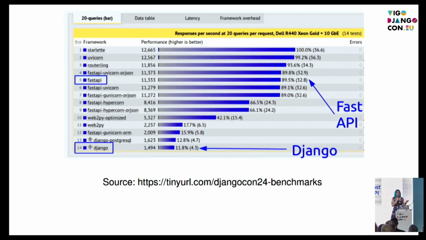But basically, FastAPI consistently ranks as one of the fastest Python frameworks, here in 5th place. Above it are Starlette and Uvicorn, which it's built on. Then there is Router link, which is a framework I've never heard of, and it's not very famous. And after it, we can see some more frameworks, and then we can see Django here in 14th place.